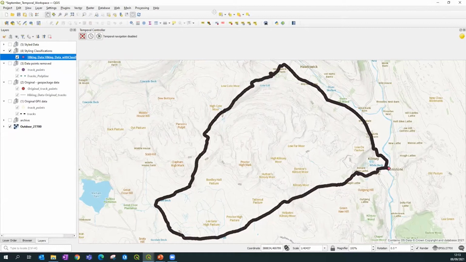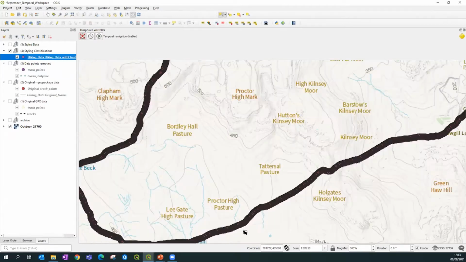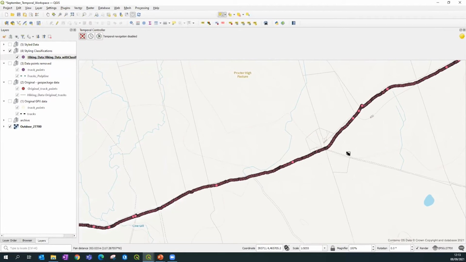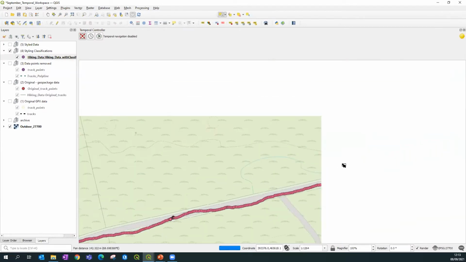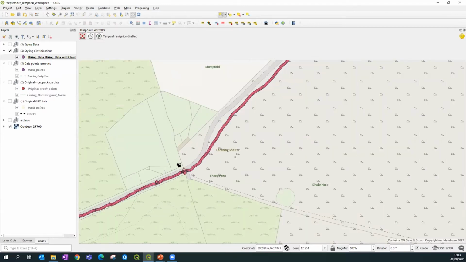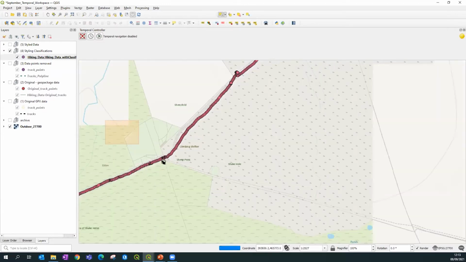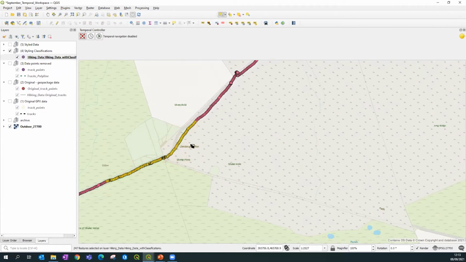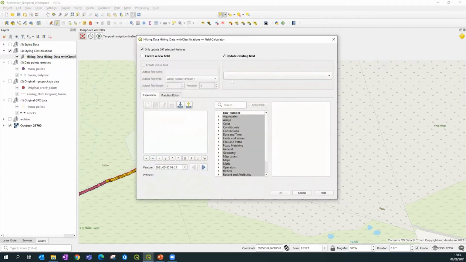So I knew where on my walk I had seen, for example, a weasel. So it was here. Right, bear with me. We had stopped for a little while here because we'd seen a weasel in this field. So I selected a number of data points around that weasel spot, and then I would use the field calculator to update an existing field, select classification, and then type in nature time, for example, as a classification, and only update those features there.